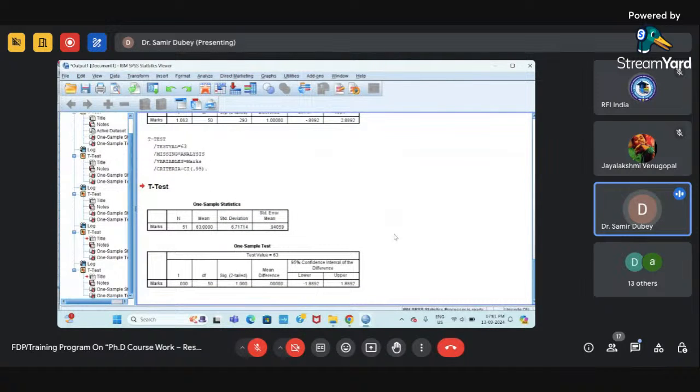Now you can see what is the significant value. It is the highest value ever achieved: 1.000. It means that exactly the mean is 63. So the average marks secured by the students is 63 only, and this is why the significance value is 1. Otherwise, it would range somewhere between 0 and 1. So it is 1. It means that the value is coinciding with the actual mean. So the assumed mean was 63, actual mean was 63.